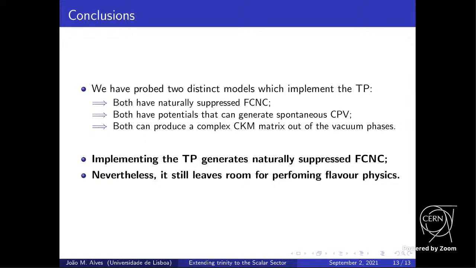And the good thing is that implementing the Trinity Principle generates flavor-changing neutral couplings that are suppressed in a natural way, but has room to do flavor physics. And if you have any questions, I'll be happy to answer.